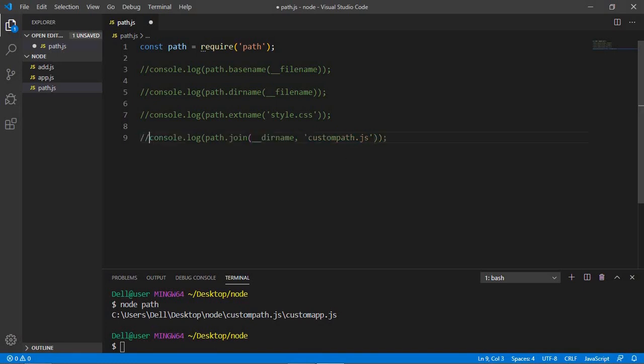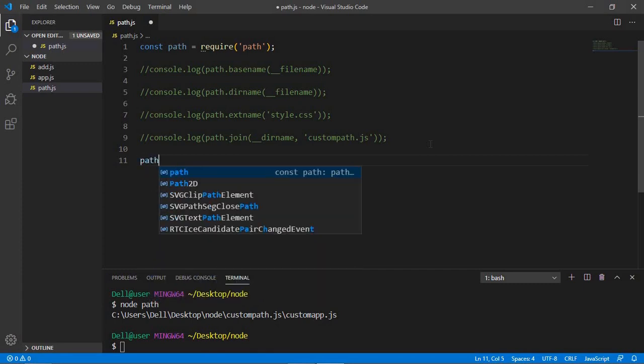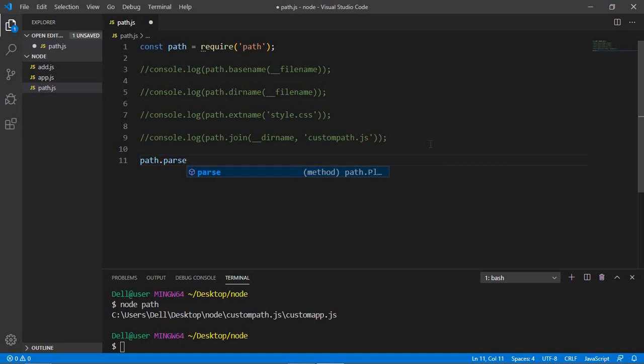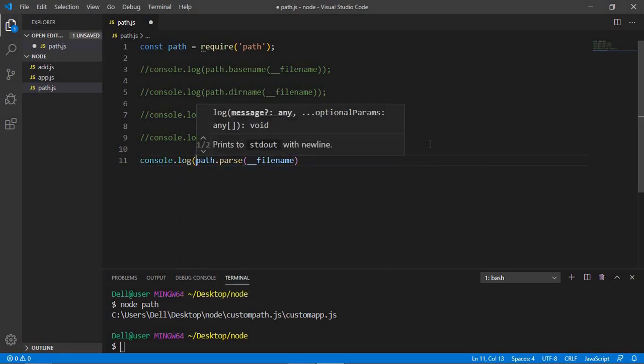All right, and the last thing about this module that I want to talk about is path.parse. Basically it will create an object, and that object will hold the information about that path. So here let me just say file name, and let's console.log this.